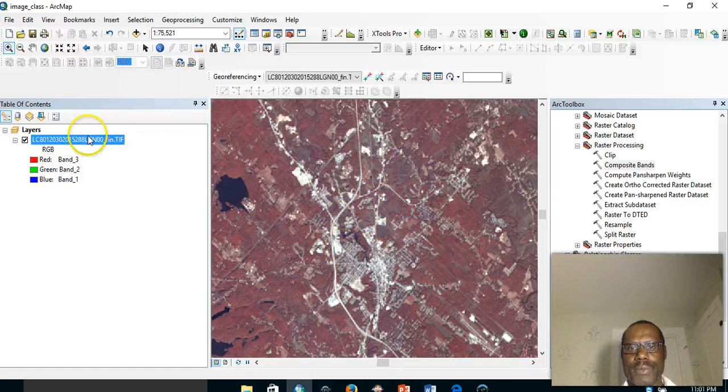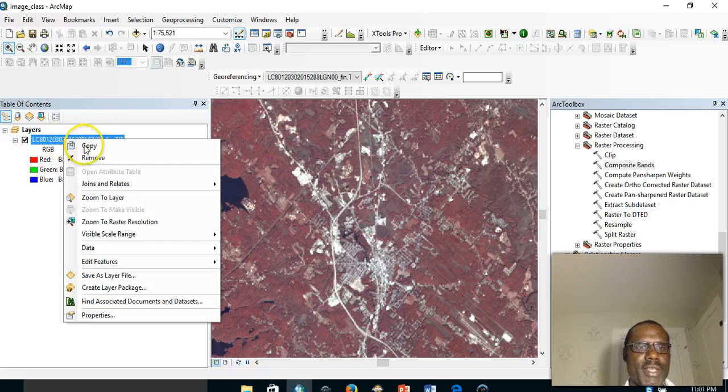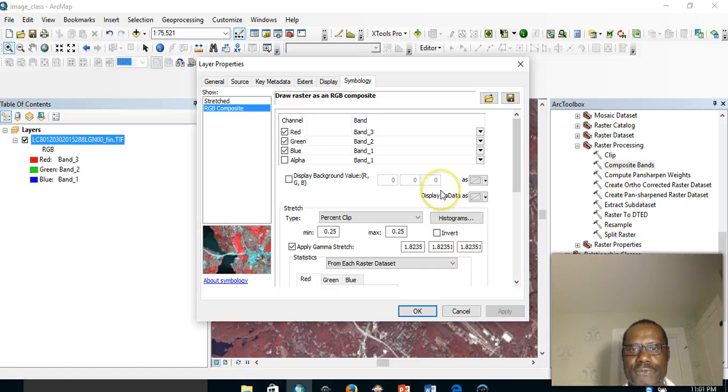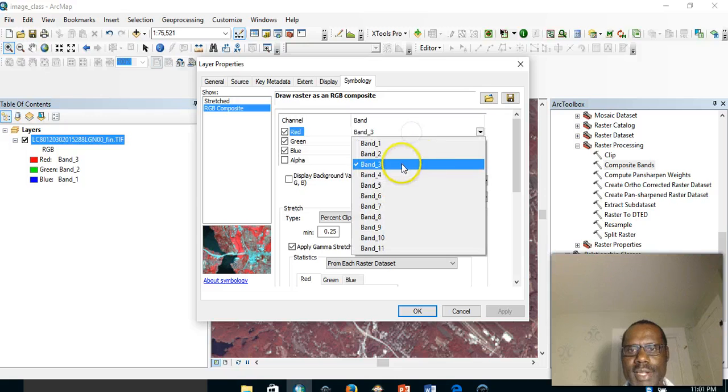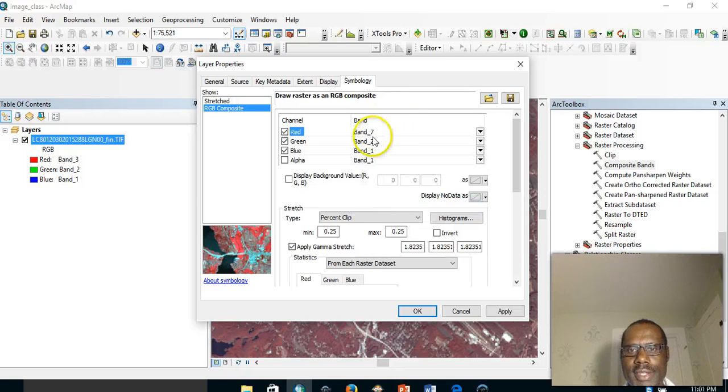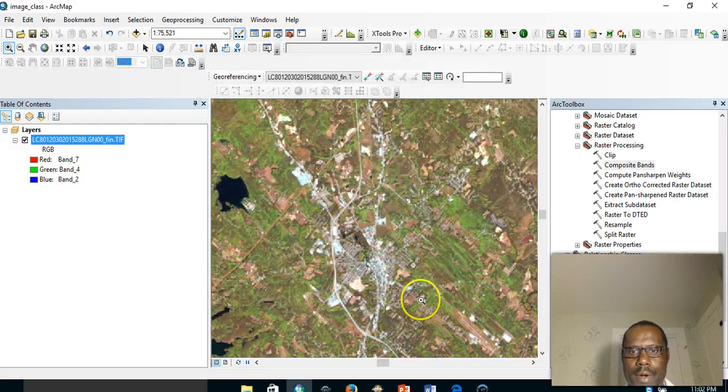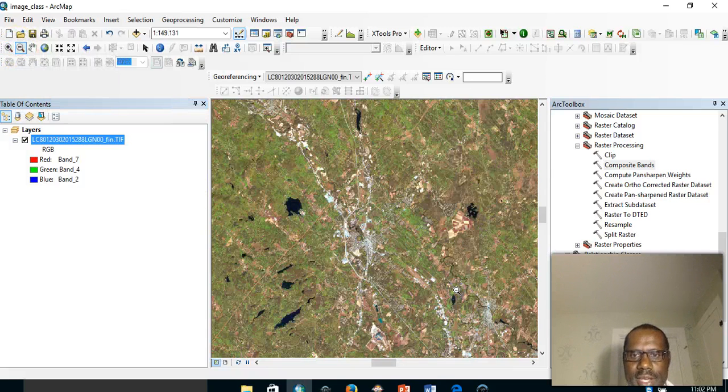So let's come back to the other combination we did, which is 742. We go to symbology. The first band is 7, the second one is 4. You can always play with these different combinations, say apply, and say OK. All right, so now you can see the true image here, but sometimes it can be confusing. You don't know exactly what it is.